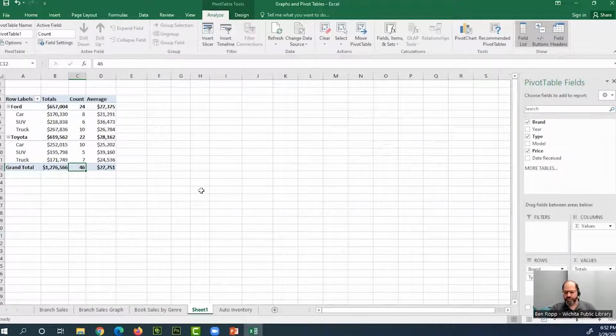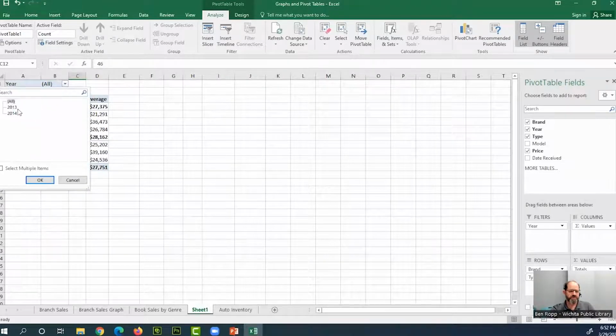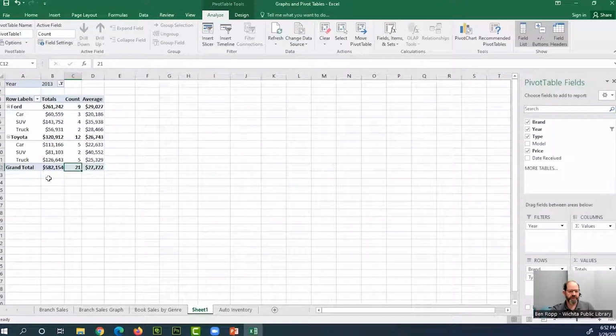So there's one field down here that we haven't used yet, and that is filters. Now if you were in the sort and filter class a couple weeks ago, we talked about filters, so you'll have an idea of what they do. You can see the filter icon there. I'm going to take the year and put it in the filter area, and you may not see right away what happened. It just added this year box up at the top here, and there's a drop down menu and it has 2013 and 2014. So I'm going to just select 2013, click OK.